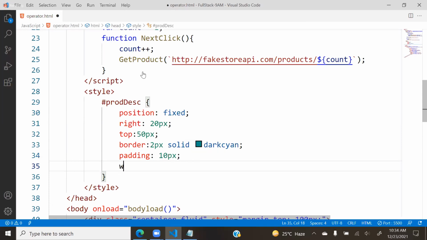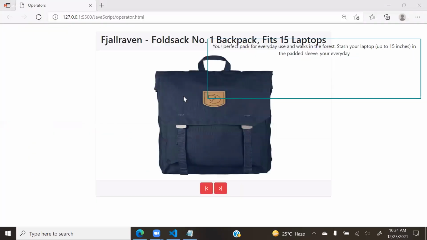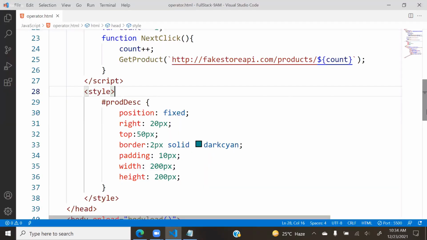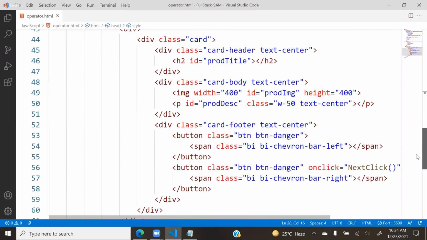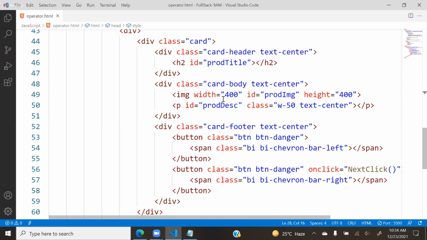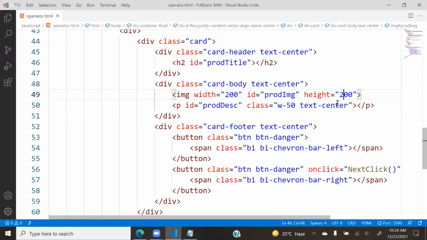And we have width as suppose 200 pixel, and height also 200 pixels. That means the product description will be somewhere here on the right side. I need to adjust the width and height because the image width and height are defined as 100%, right? So if I adjust the image width and height, then this is 200, this is 200. That means the image is small. You can keep this description anywhere you want. That means we will keep the description here.